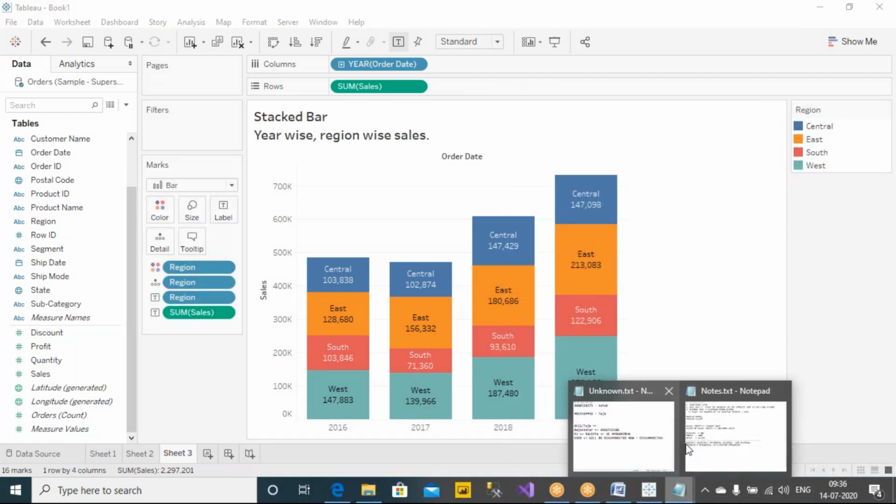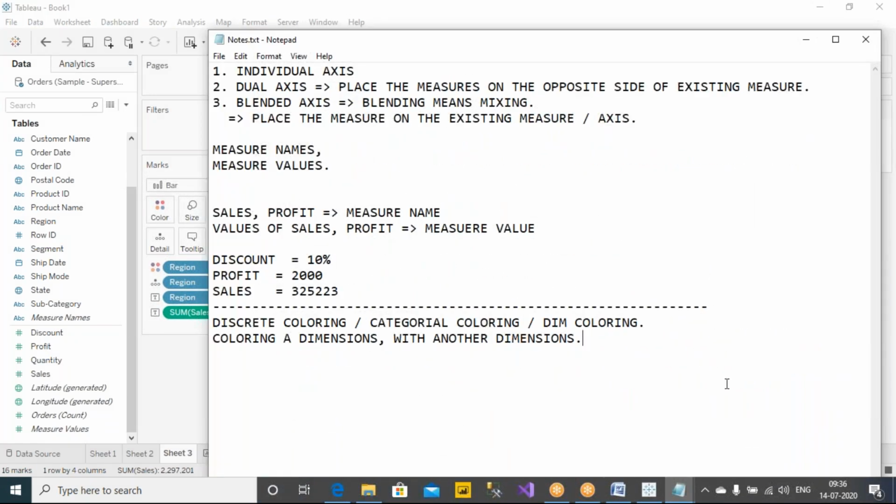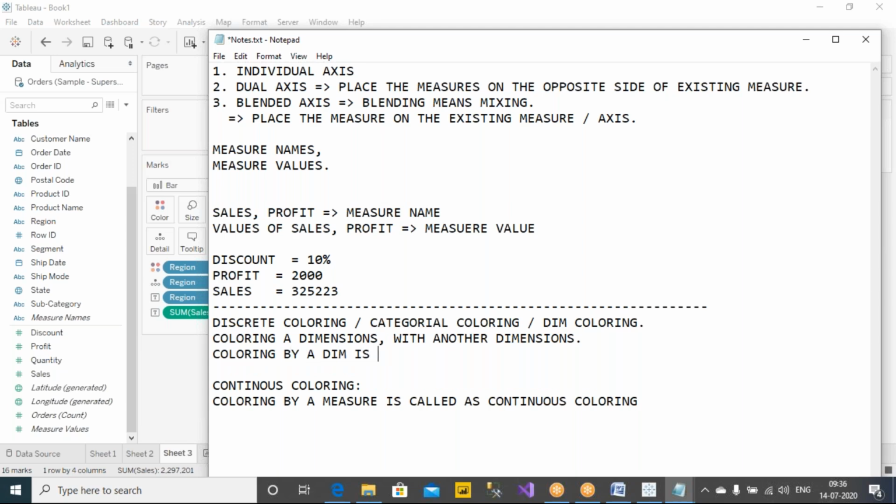And there is another one similar to this, which is again a very important one. What is continuous coloring? Coloring by a measure is called continuous coloring. We have to put here continuous coloring. So coloring by a dimension is called discrete coloring. Certification questions as well, and interview questions as well. So you will get exactly the same thing here.